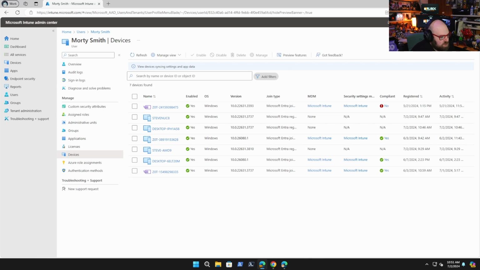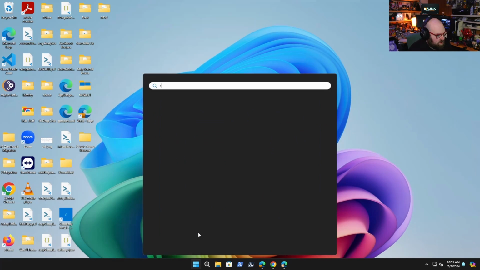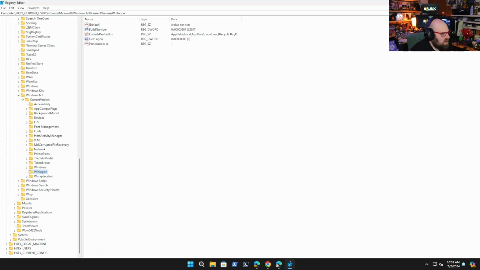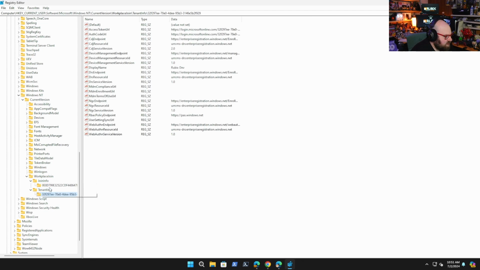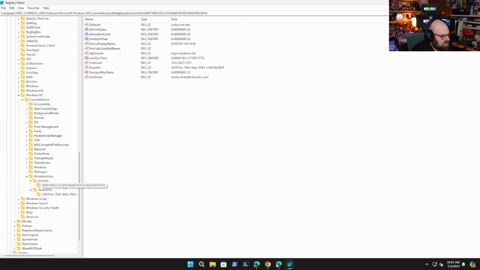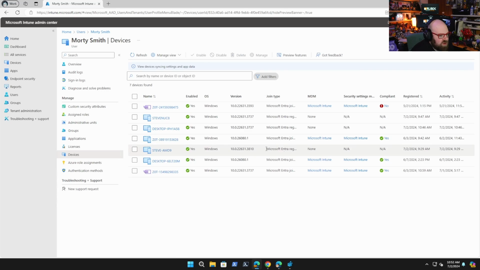And if you want to see how that does affect things, I'm going to open up the registry. If we navigate to HKEY_CURRENT_USER, Software, Microsoft, Windows NT, CurrentVersion, we're going to see WorkplaceJoin. And then you're going to have JoinInfo and TenantInfo. So if I wanted to, I could delete these, right? They're just registrations, so there's no impact there.